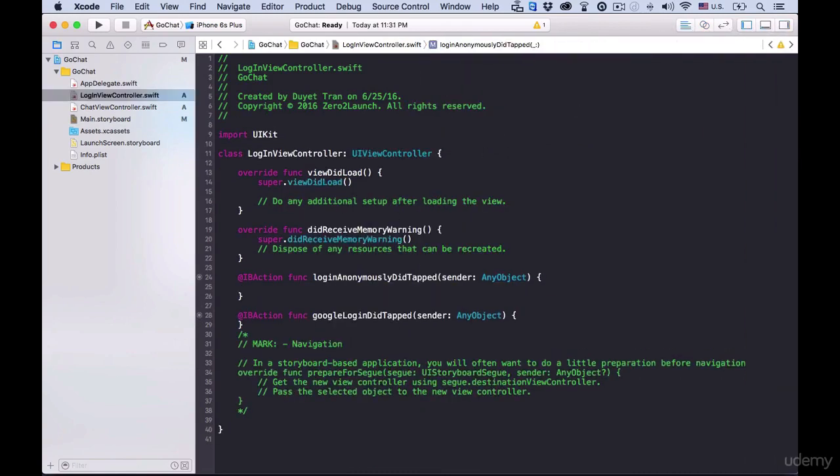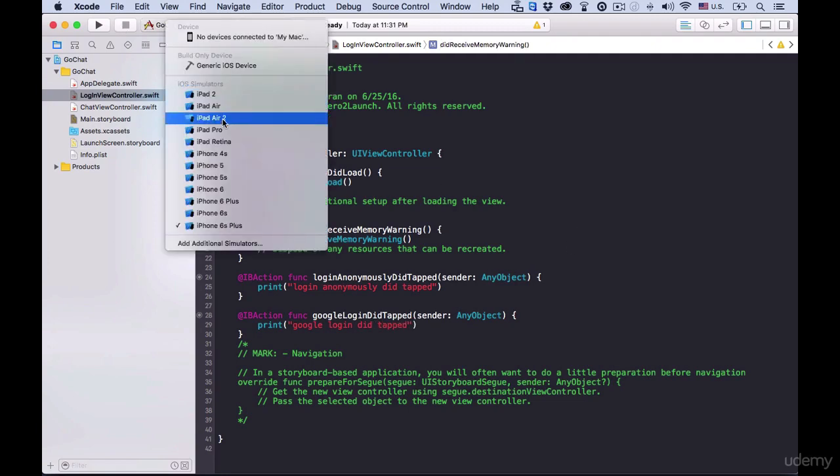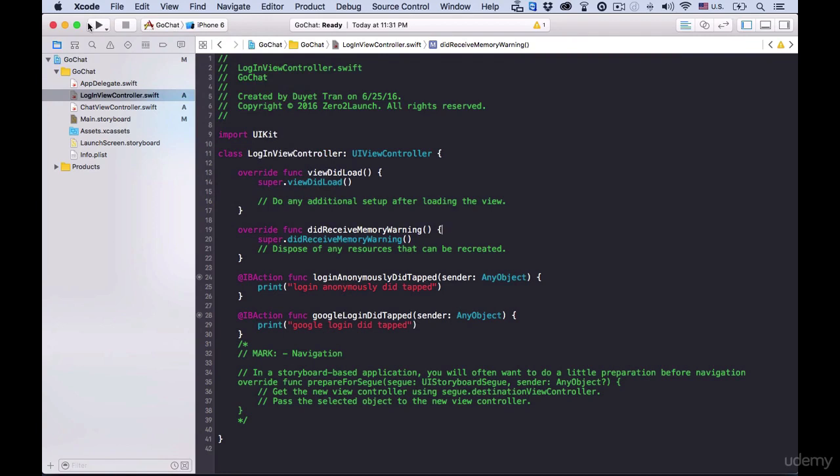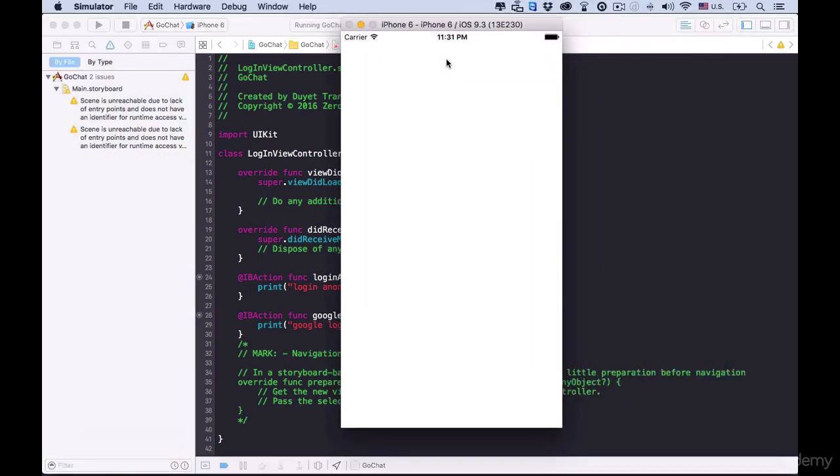All right, now let's obey good coding practice. Print, say, "login anonymously did tapped." Cool. All right, similarly, print "Google login did tapped." All right, let's build the app and check it out. We're going to build it on iPhone 6. All right, it's building. There's some warnings there, but we'll fix it later. All right, it's done. Okay, here's the simulator.